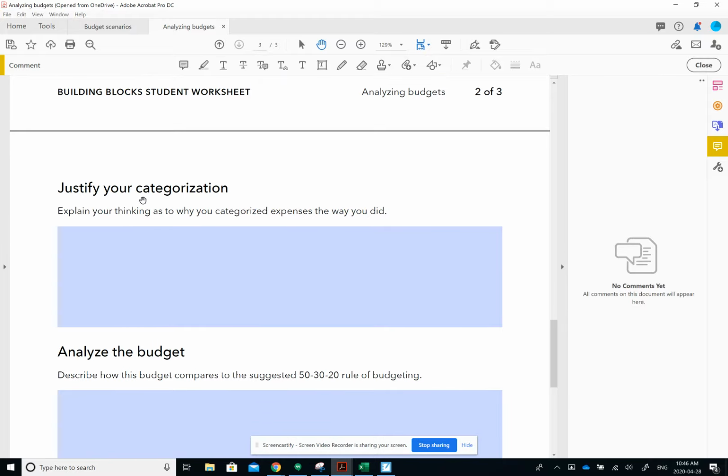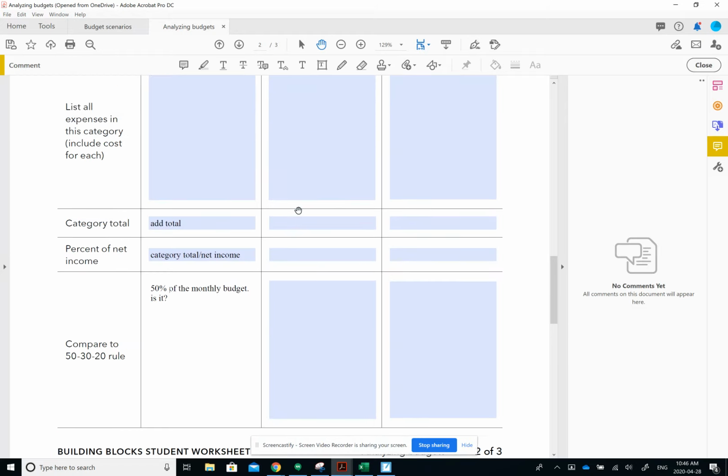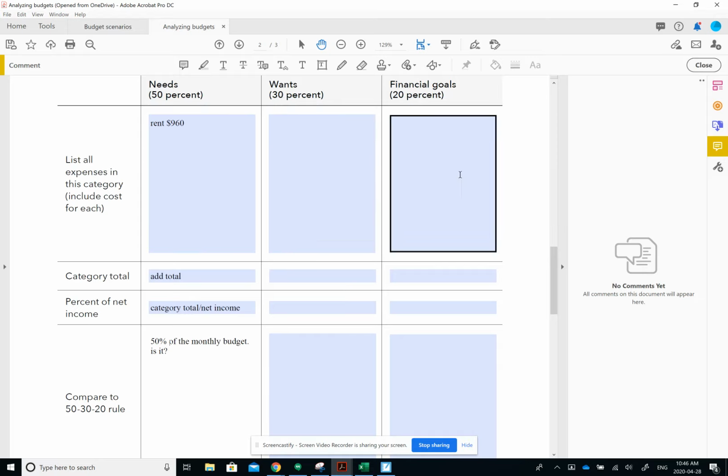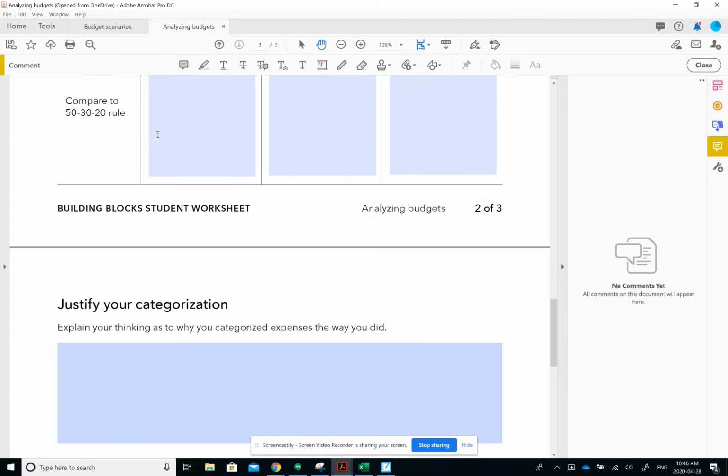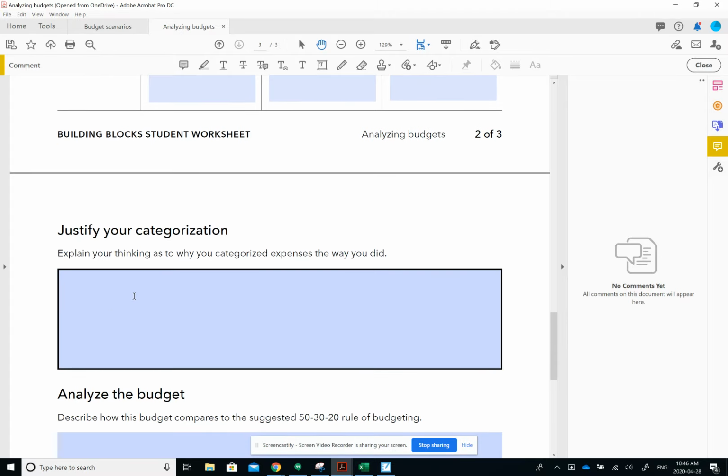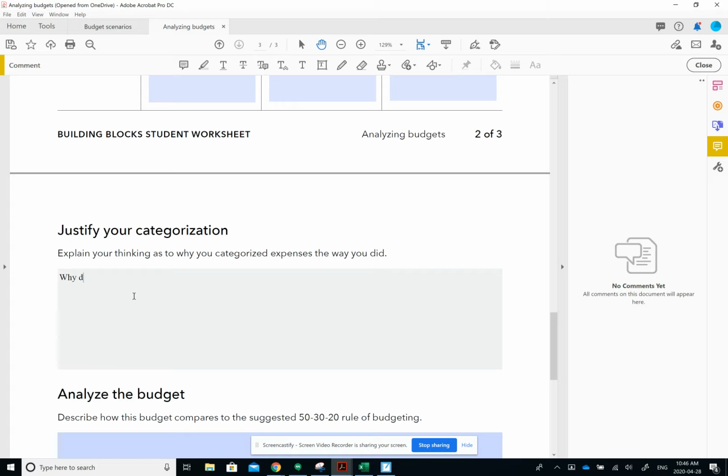So you need to explain your thinking as to why you categorized expenses the way you did. So when you go back here, when you categorized everything, you need to explain to me why. Why did you put rent and whatever you put here? Maybe you put groceries as well there. Why did you do that? You need to explain this in this box here, okay? So in this box, it's why did you choose each item to be in the category you chose.